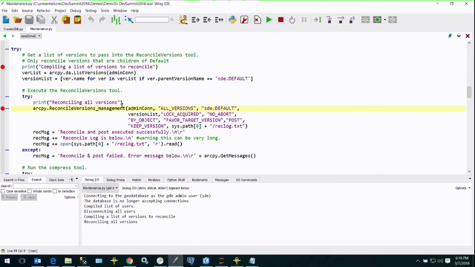Next, once I have my list of versions that I want to reconcile, I'm going to call the reconcile versions tool. So I'm running this as a Geodatabase Administrator. It's a nice, easy way to do it since I have privileges to all the versions. This is an automated way to reconcile your versions, so you do have to define your conflicts and how you want to resolve them. Basically, if there are any conflicts, do you want to stop the operation and go inspect them yourself, or do you want to just carry through?